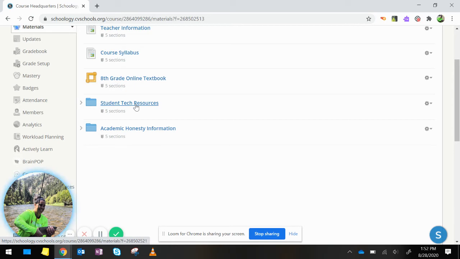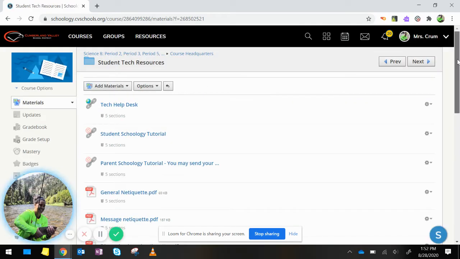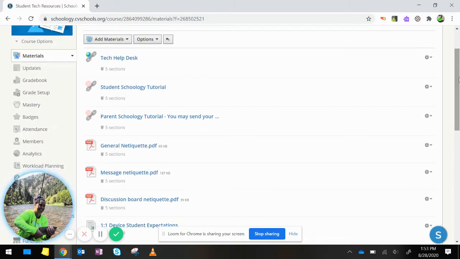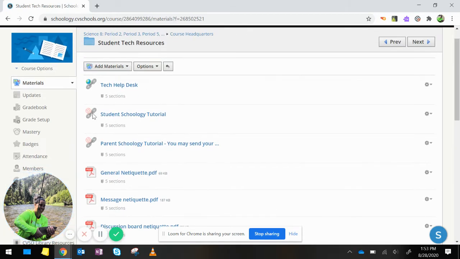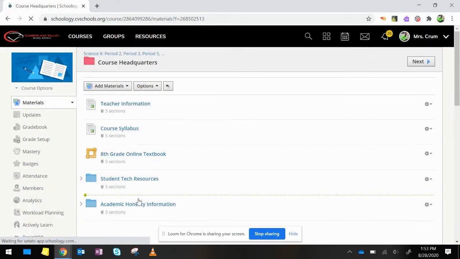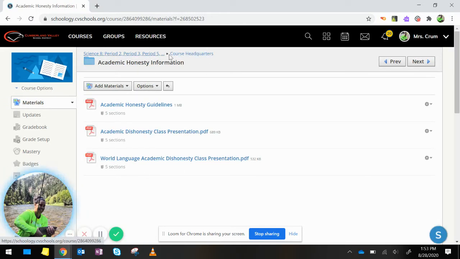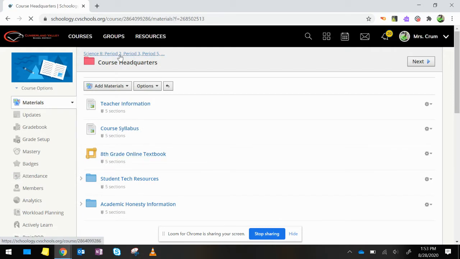And there's also a student tech resources folder that has a lot of different things as far as the technology aspect of class, especially the tech help desk link if you need to put any work orders in. And there's also an academic honesty folder that talks about some of the academic honesty policies. So that's the course headquarters.